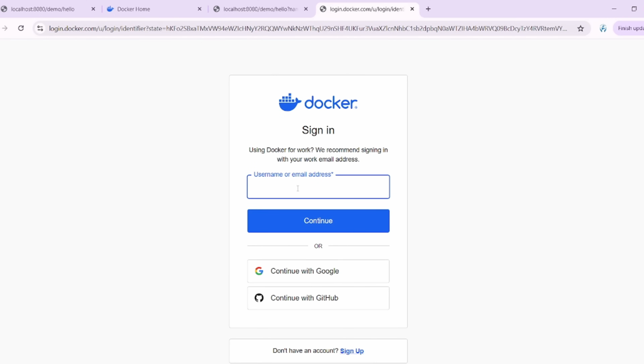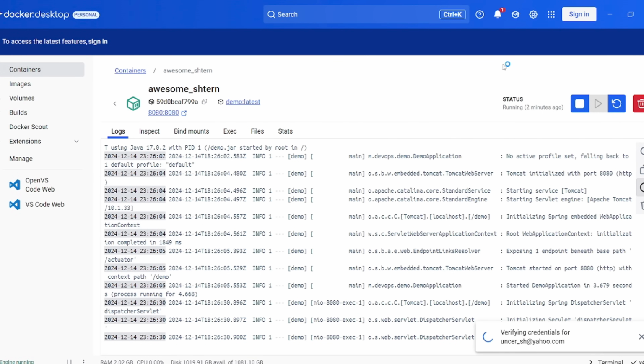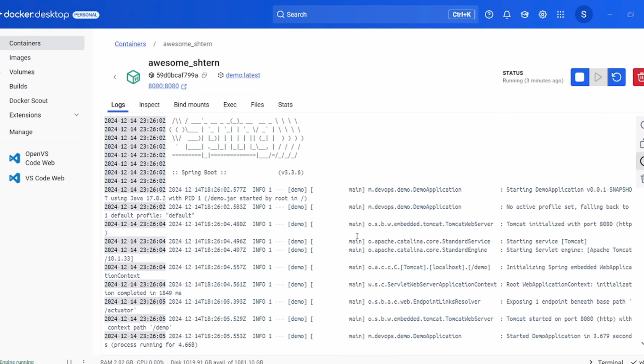Let me sign in with GitHub. Yeah, actually we were already signed in, so it is just about to sign in again. Okay guys, so now what's left is that we can push this image to both sides, GitHub and Docker Hub.